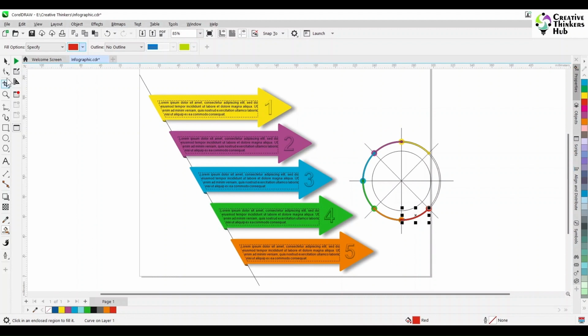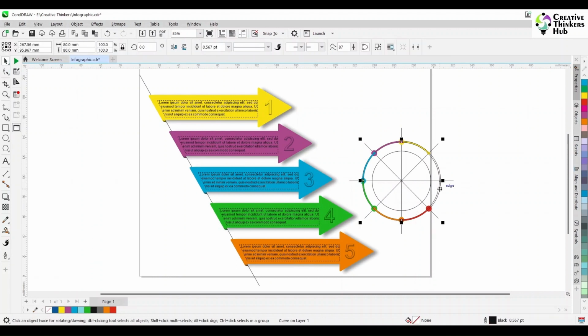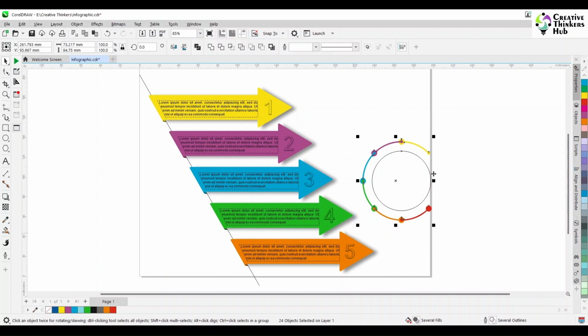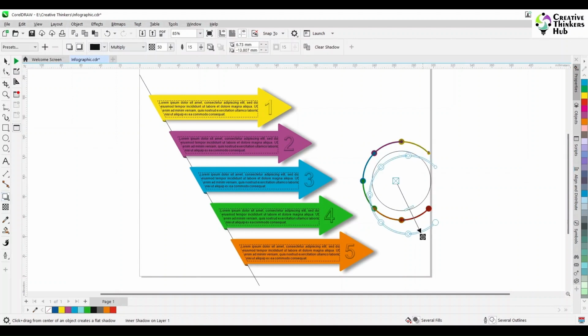Now what we are going to do is just come here, select this outer one and select all these lines that we made and delete them. We are done with this. Select this, remove the center circle, group all of them. Okay, and give them a shadow. Oh, what's happening? Why is the shadow not coming? Oh, okay, it was inner glow. So make it outer glow.